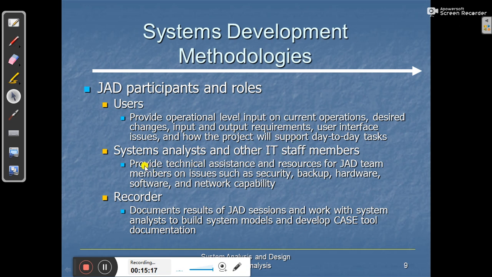And then there will be the system analyst, whose work is to analyze everything that is happening. Other IT staff members provide technical assistance and resources for JAD team members on issues such as security, backup, hardware, software, and network capability. And a recorder documents results of the JAD session and works with system analysts to build system models and develop CASE tool documentation. So here CASE tools also come into the picture.